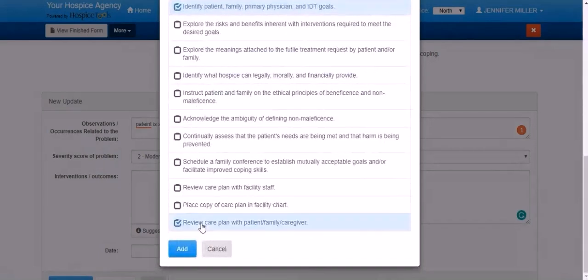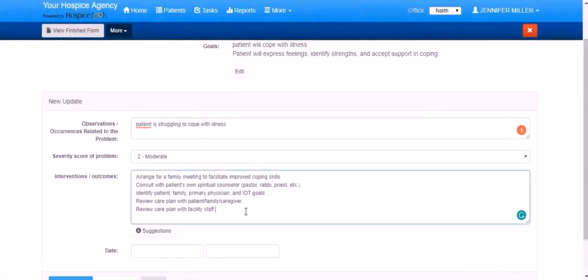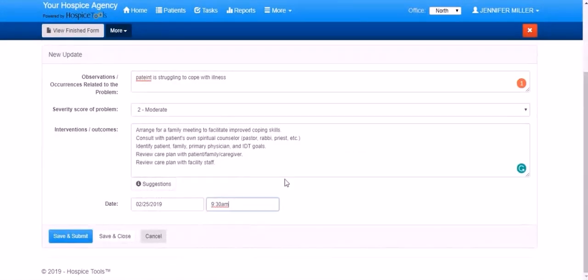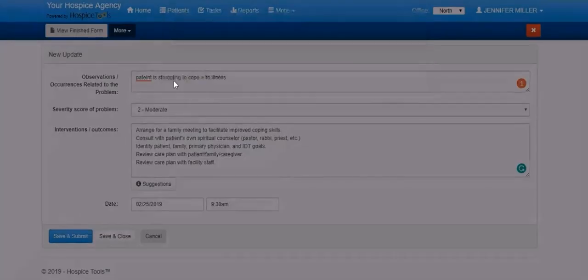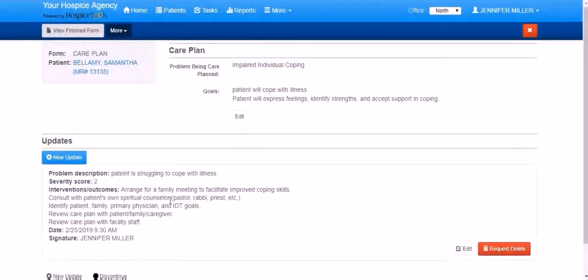We'll select to review the care plan with the patient or family and review it with the facility staff if the patient lives in a facility. We'll click Add, and all these selections pop right up there into the interventions. Again, we can add free text, edit the suggestions, or just keep it as is. Then we just date it, and we can save and close it for later, or save and submit. Once we save and submit, we see it comes up in this submitted form.